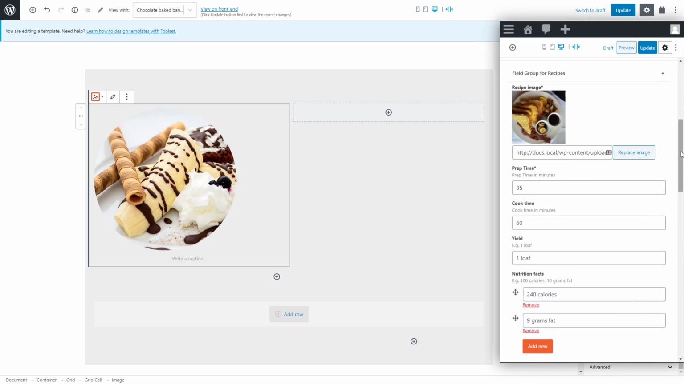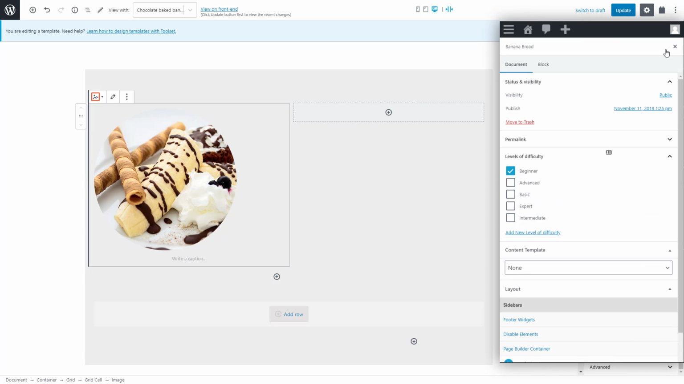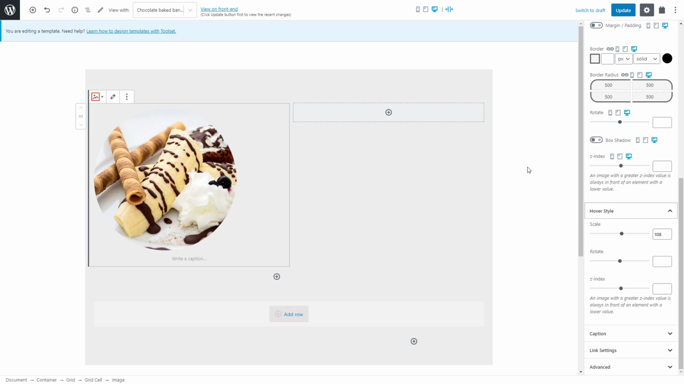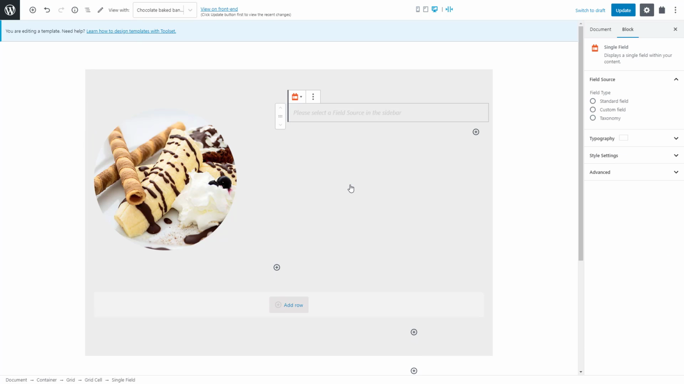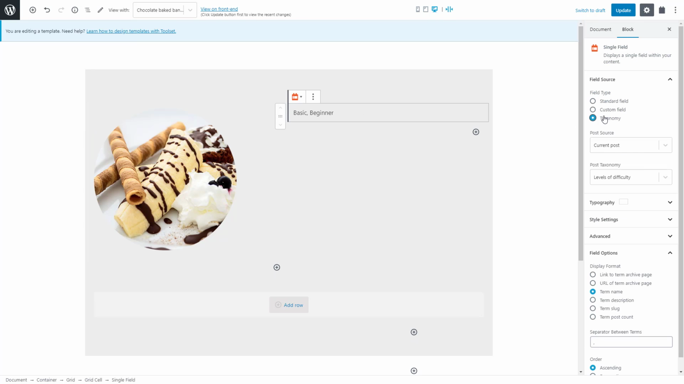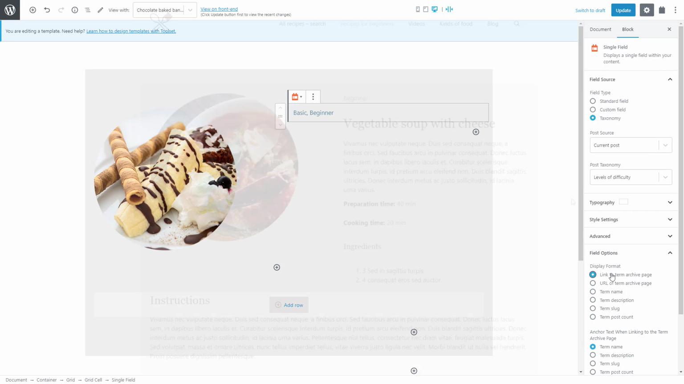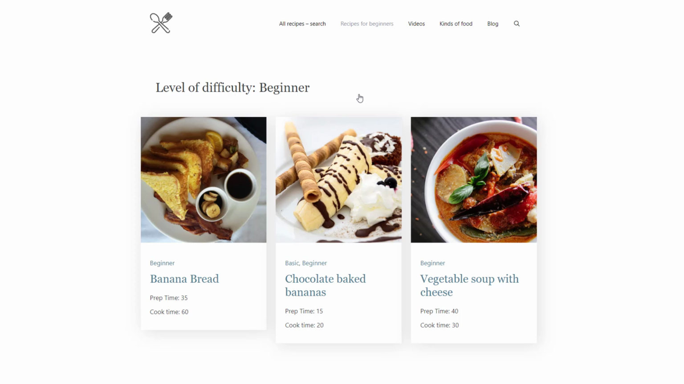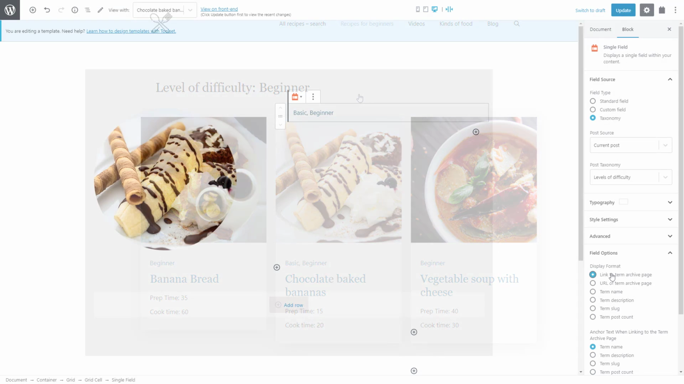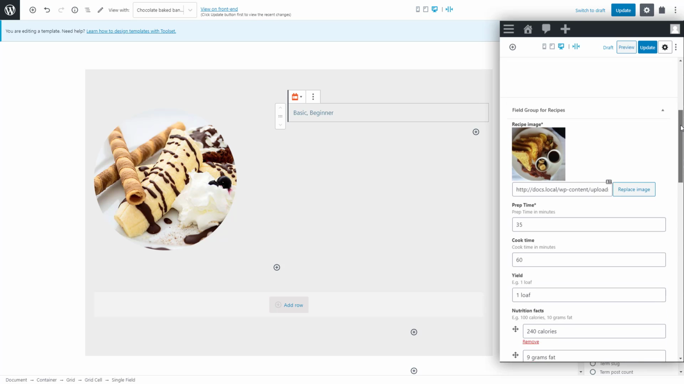First, let's display the recipe's level of difficulty. As you can see here, it's a taxonomy. To display it, we insert the Toolset single field block. For the field type, we select taxonomy and then the one we want to display. In this case, Toolset selected it automatically because it's the only one. Let's also make our taxonomy display as a link to the term archive page. This means that when users click on it, they will go to an archive page that lists all recipes with that level of difficulty.